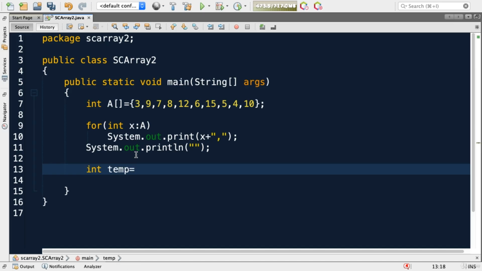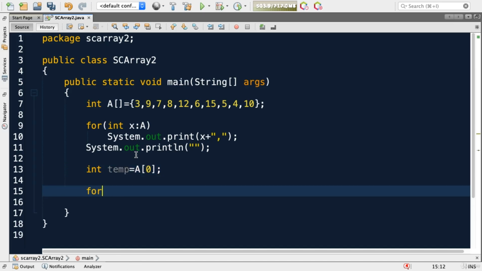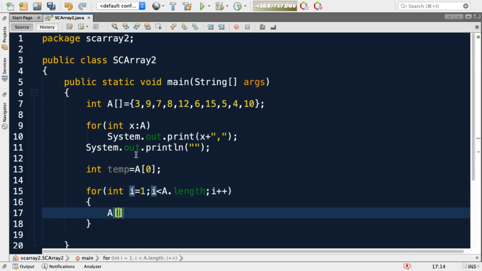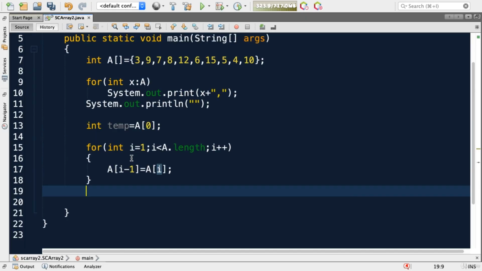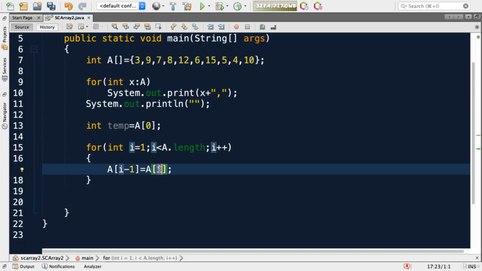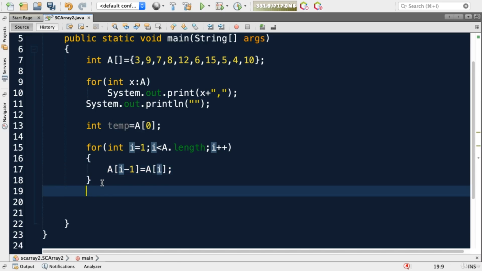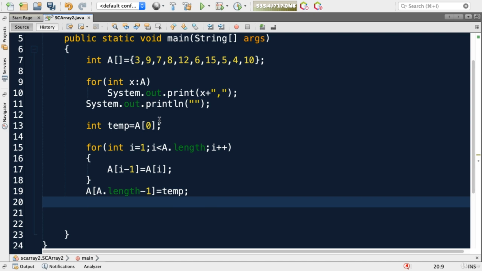Then I'll take a temporary variable and assign a of 0. Then using a for loop, that is an index loop, I will start from index 1 onwards, while i is less than a dot length, and always i plus plus. Now write the statement inside this: a of i minus 1 should be assigned with a of i. So being on the present location i, you copy the element to the previous location, that is i minus 1. This will shift all the elements. Then at a of the last location, which is a dot length minus 1, copy the temporary value we have taken.